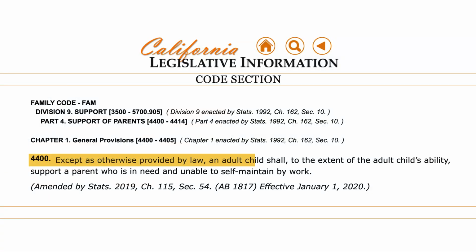California Family Code Section 4400 states that except as otherwise provided by law, an adult child shall, to the extent of the adult child's ability, support a parent who is in need and unable to self-maintain by work.